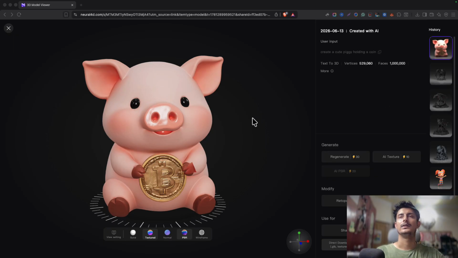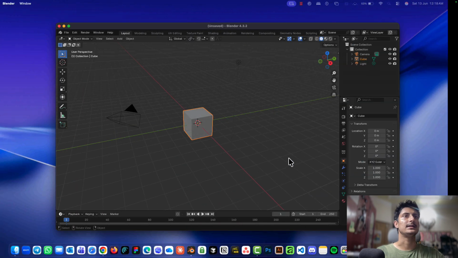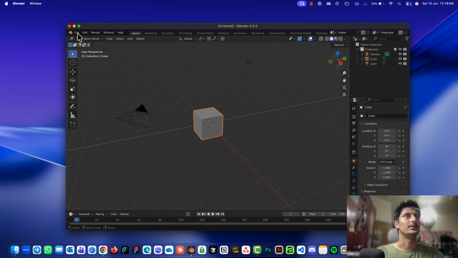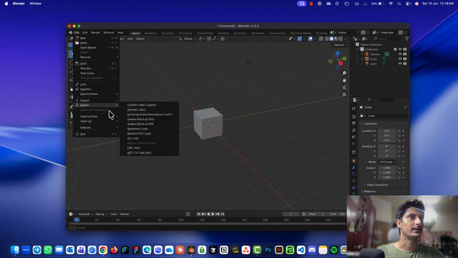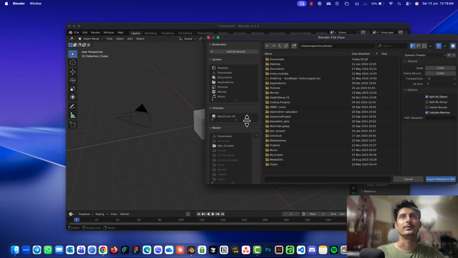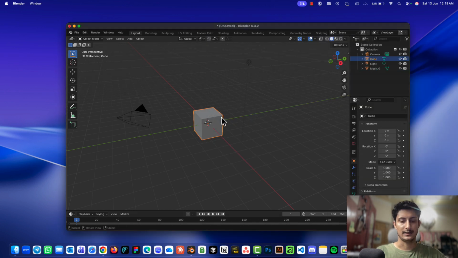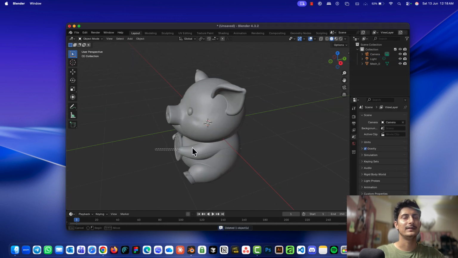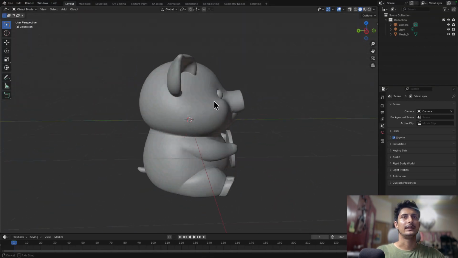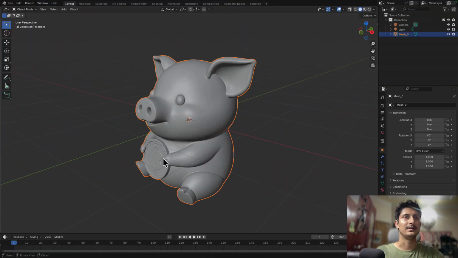Okay, so it's already downloaded. Let's see now how it works. So I'll go to Blender and here I have to import it. I downloaded the OBJ file. So OBJ, downloads, here we go. Let's see how it goes. I'll delete this. Wow, this is nice. This is nice. So I can use all these elements here, which is really good.